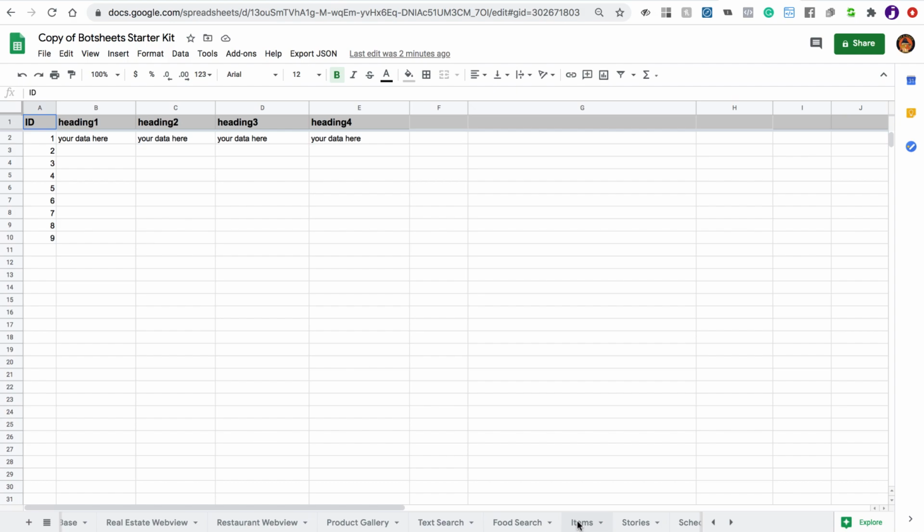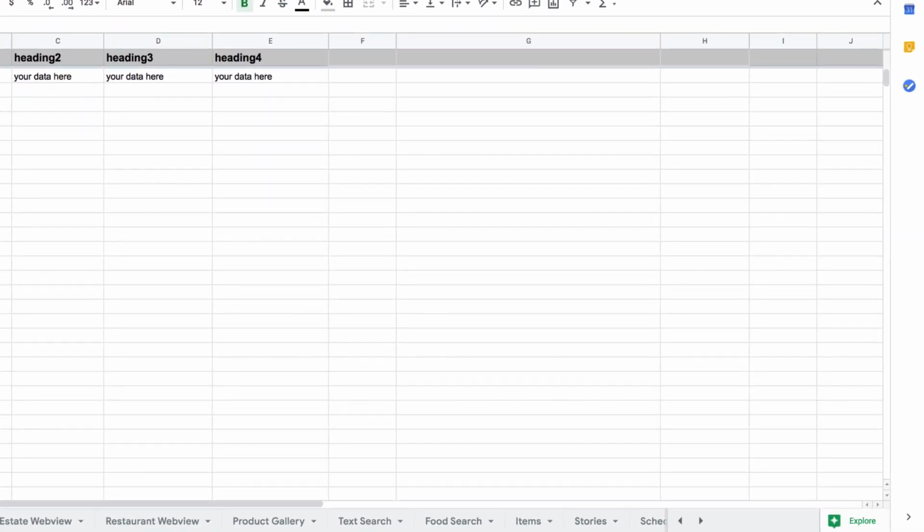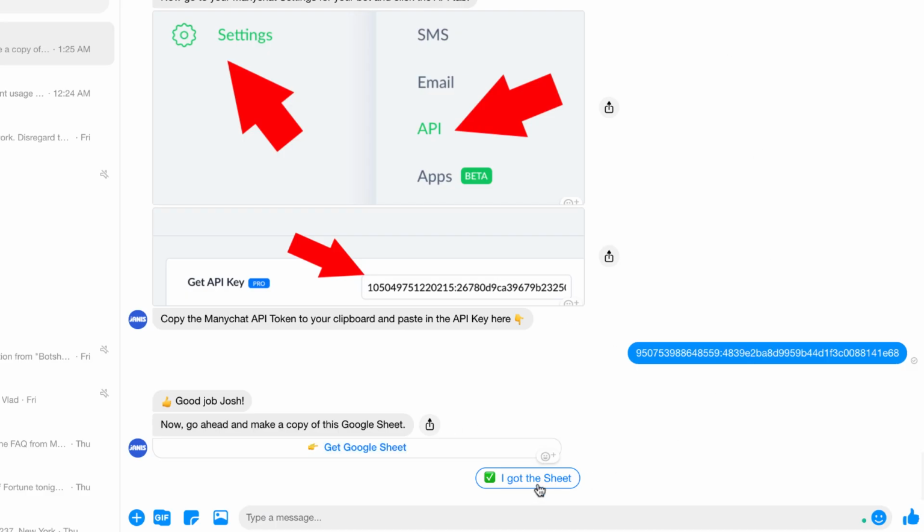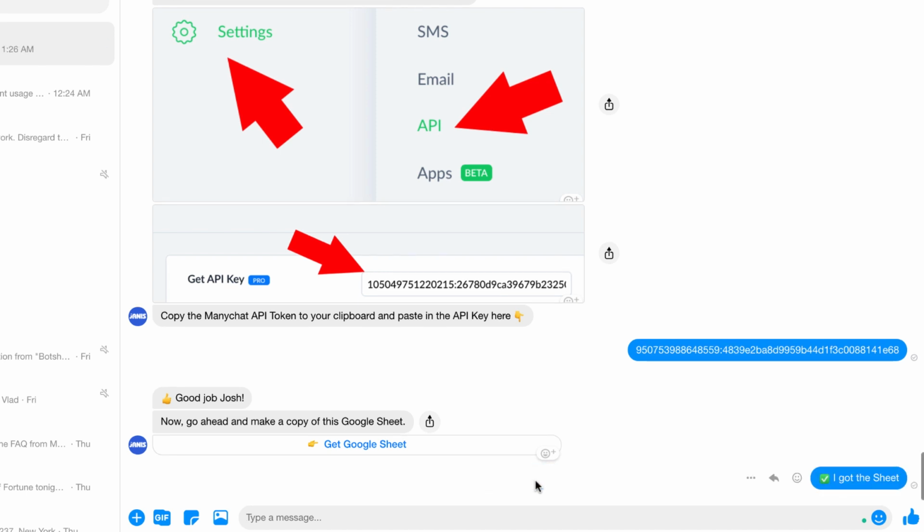And now that we have the Google Sheet, let's go back to Messenger and confirm that we got the sheet.